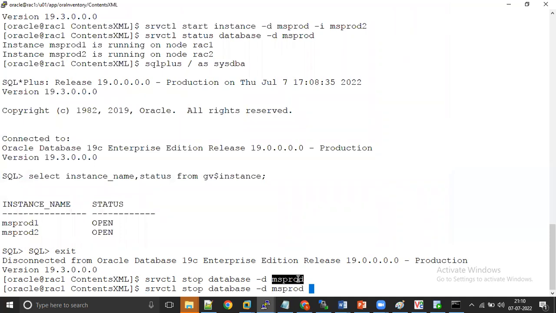If you want to specify, like if you want to shut down the database with the abort option, you can use -o abort. Okay, if you want to use transactional, you have to use transactional. If you want to use normal also, we can use normal. Most of the people don't give anything, they stop it as usual. You can give -o immediate also, if you want to give it.